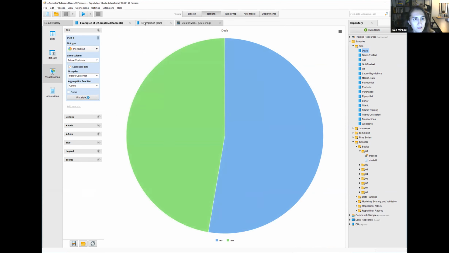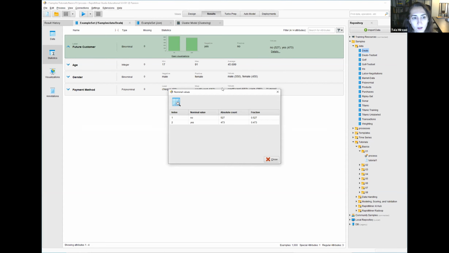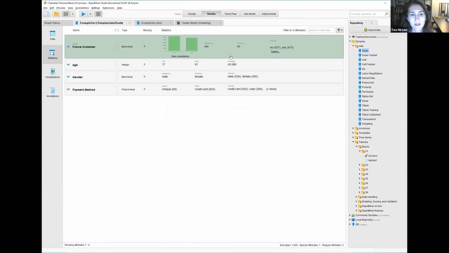So you see that it's very fast in generating some of the basic statistics and very fast and helpful in generating some charts. If I click on details here, it also gives me a table that nicely shows how many yeses, how many no's, and also gives me the percentages, or basically the ratio of yeses, the ratio of no's. Now that's when you have categorical type data.